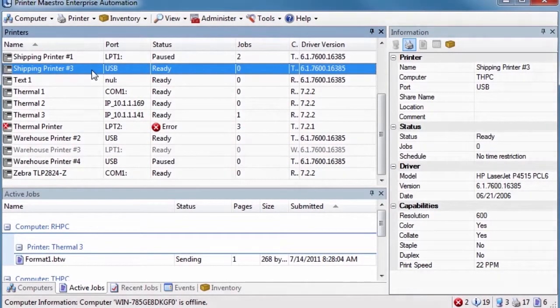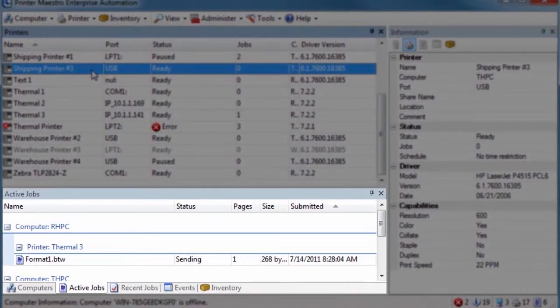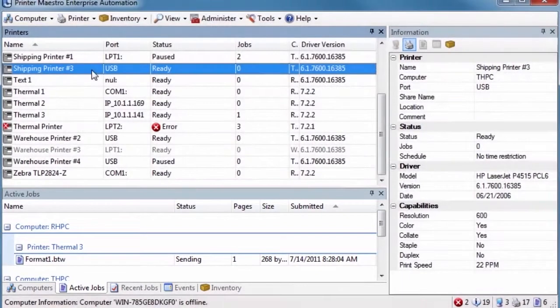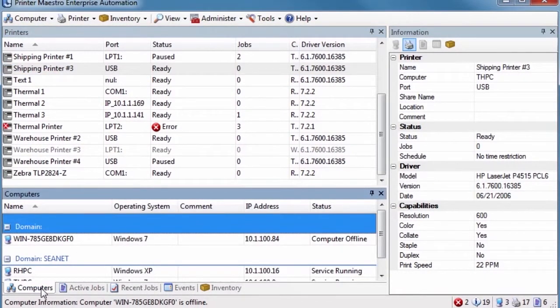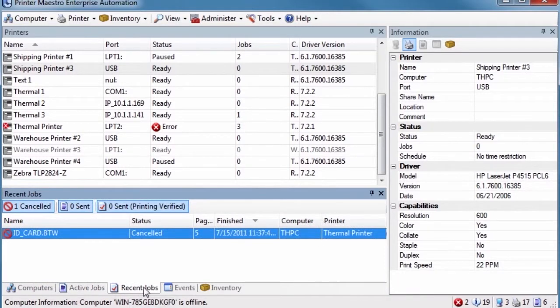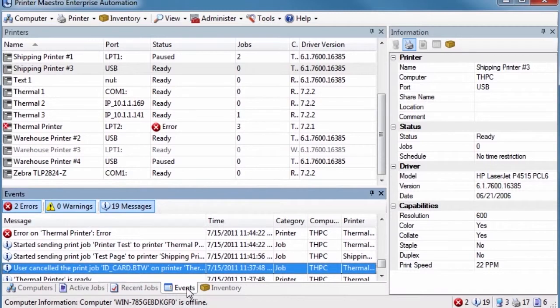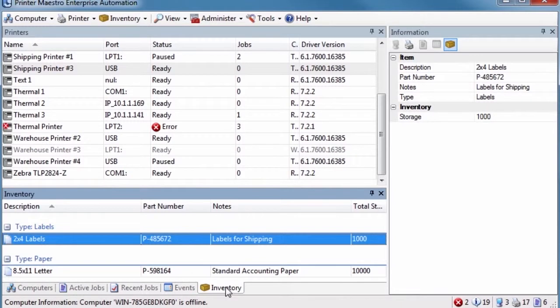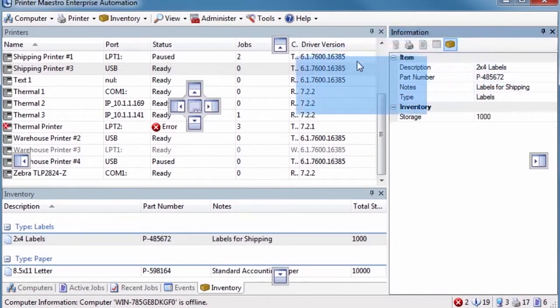The tabs found by default at the bottom of the screen make it quick and easy to find the information you need at a glance. You can quickly switch views between different computers on the network, the active jobs currently printing, a list of the most recent jobs, events related to printers and Printer Maestro, and with the Enterprise Automation Edition, a list of available label stock, ribbons, and other inventory for your printers. Customizing the interface is simple and allows you to easily redistribute the display panes to your liking, just as you can with most of the other companion applications.